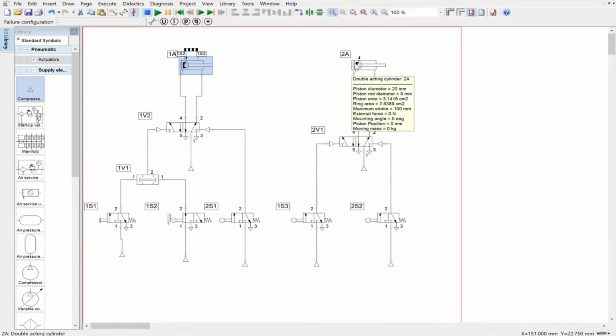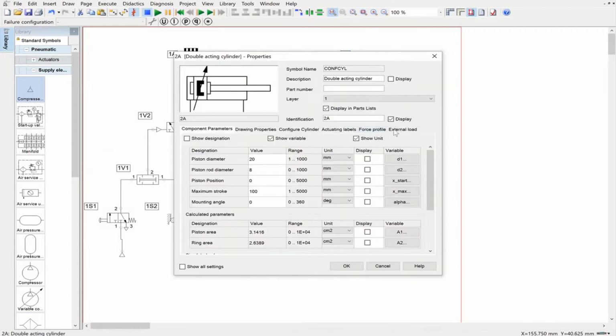And for the second actuator, the fully retracted position is going to be connected to 2S1, and the fully advanced position is going to be connected to 2S2. So we'll do the same here.